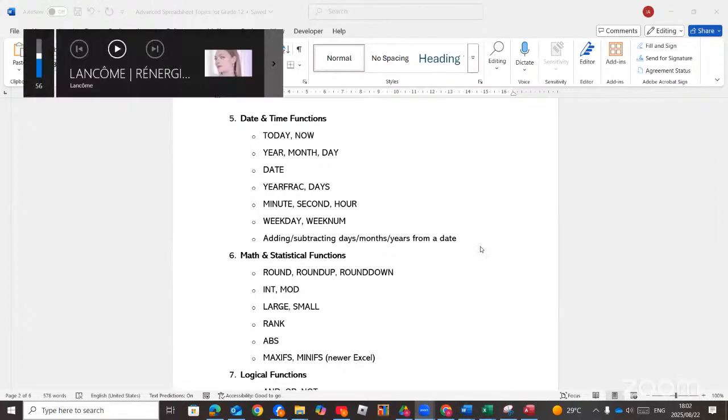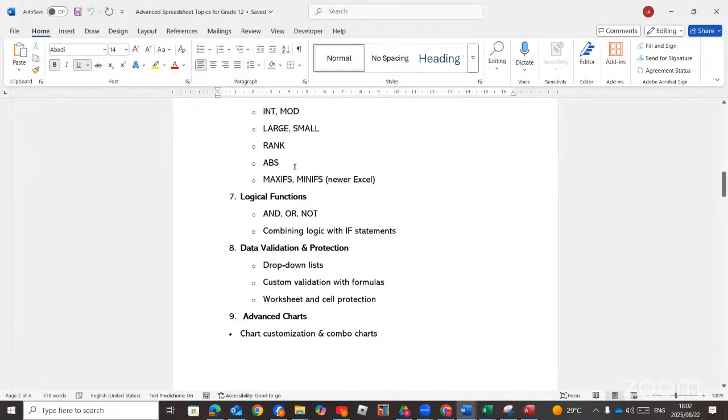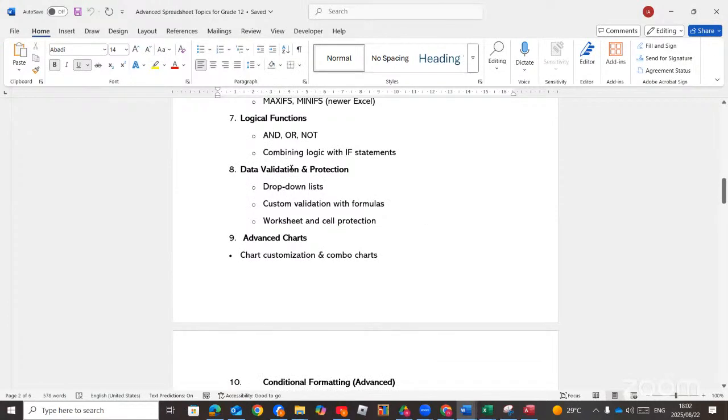Today we are going to look at a continuation of advanced spreadsheet functions and questions that you should be expecting as a grade 12 learner. Specifically, we will focus on date and time, and then also test functions. And if time permits us, we will also look at complex graphs or charts.